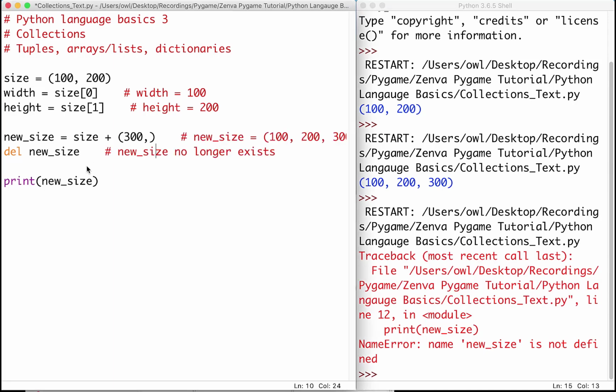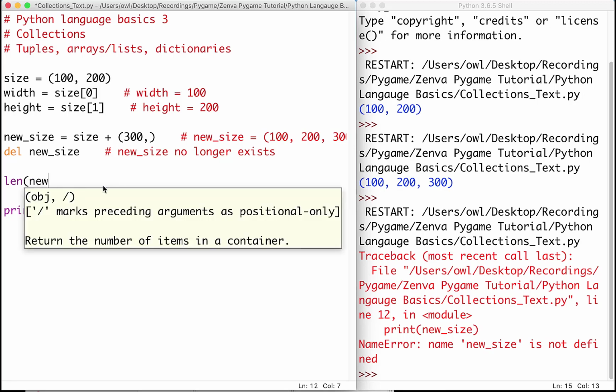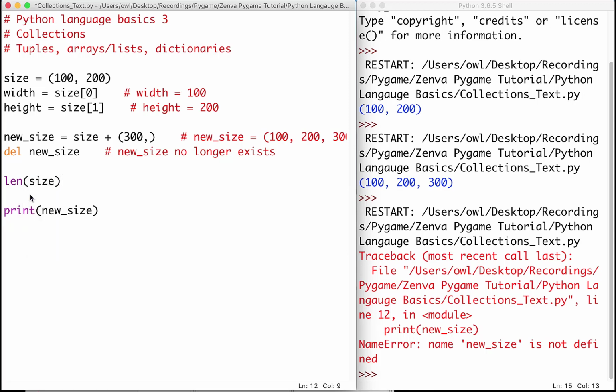Now there are various built-in operations that we can perform not only on tuples but actually arrays and lists and dictionaries as well. So let's say I wanted to find the length of a tuple. I could do so by calling on my length operator, and actually no, we just deleted new size, so let's find the length of size.